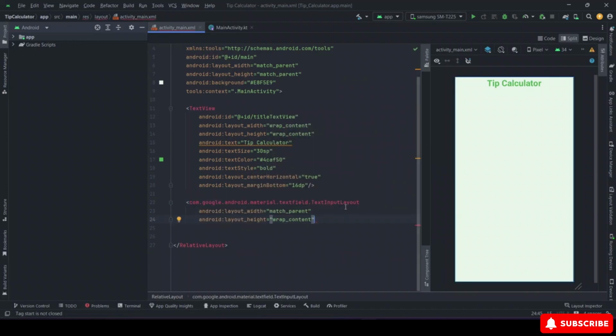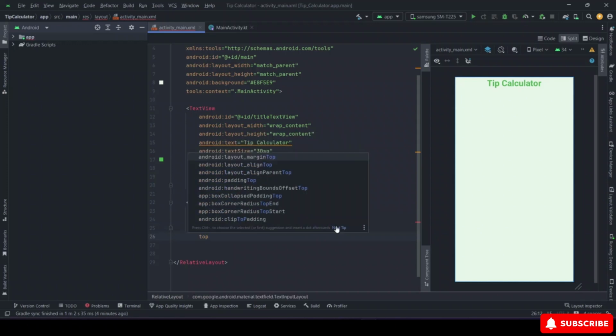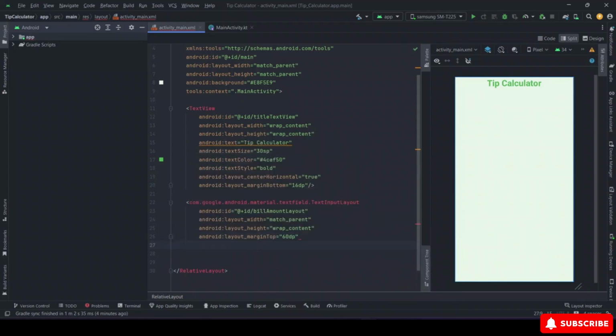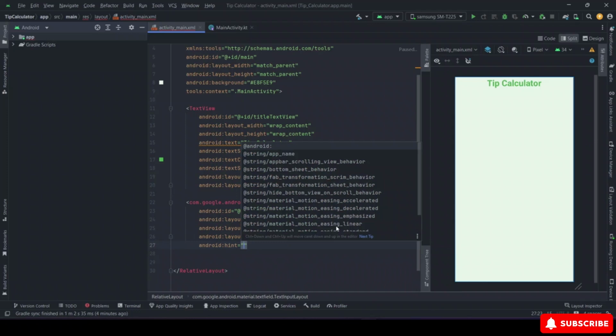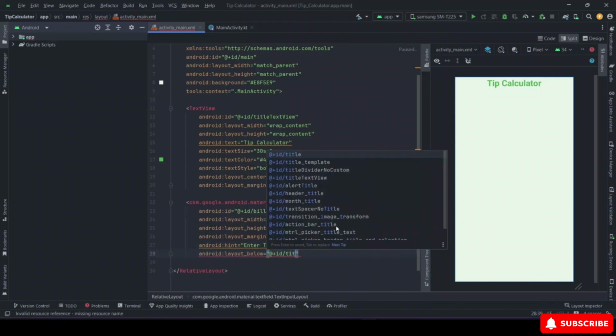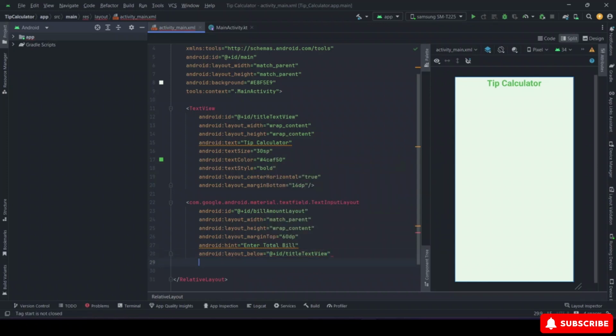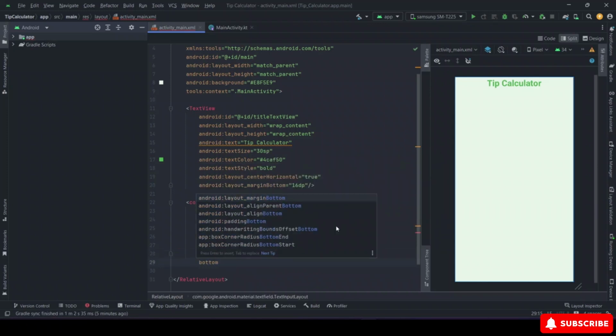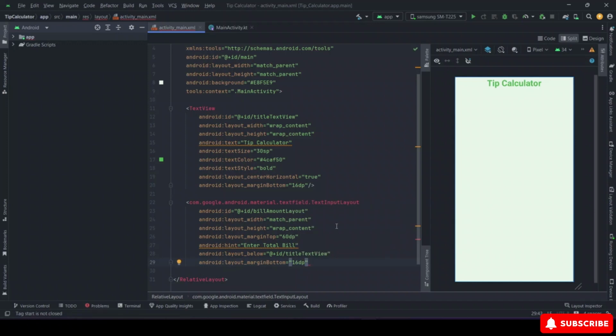Its width will be match parent and its height will be wrap content. We will give it an ID and set the top margin to 60 dp. For the hint, we will use enter total bill. We will set it to be positioned below text view we created earlier by using text view's ID. Lastly, we will set the bottom margin to 16 dp. Perfect.